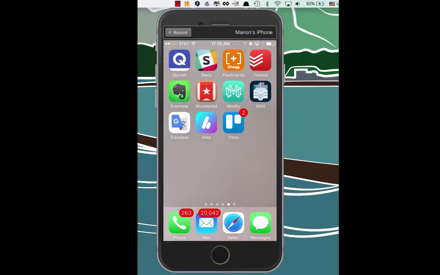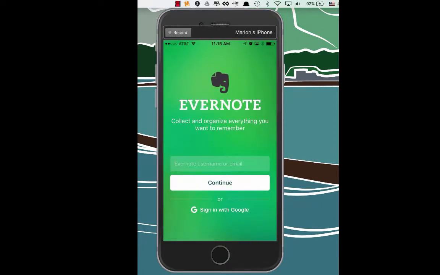So, let's go ahead and get started. We're going to open up the Evernote app. As you can see, it tells you that you can collect and organize everything you want to remember, so we have a clue as to what this app is all about. I want you guys to pause the video right here and sign in or sign up.